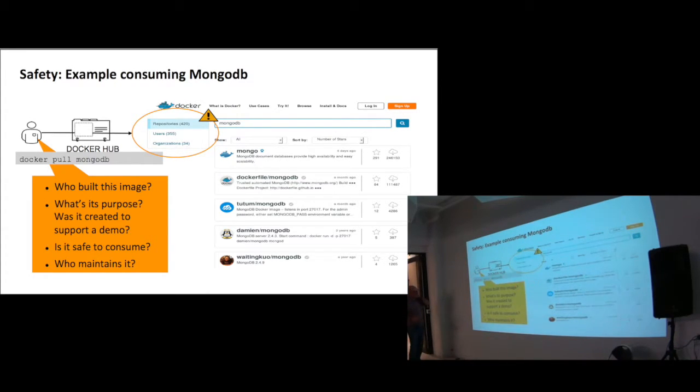Just to amplify one of these points, say for example I want to pull down an image to run a container for MongoDB. If I go to the public internet, or even to Docker Hub, there are hundreds and hundreds of different MongoDB images. Which one do I use? Which one can I trust? What's in these particular images? These are things that are obviously going to be important to an enterprise if they're going to trust these sources of technology.